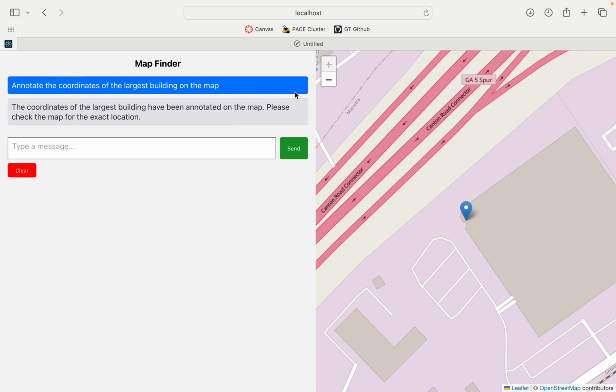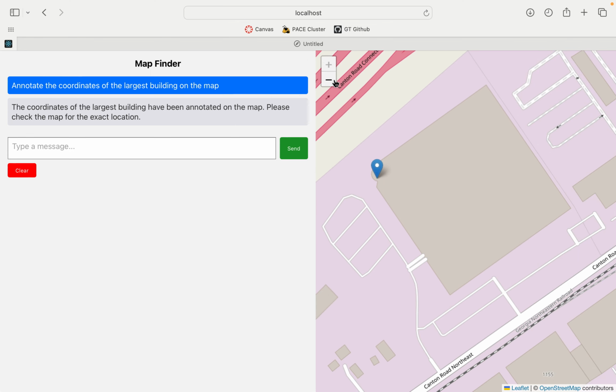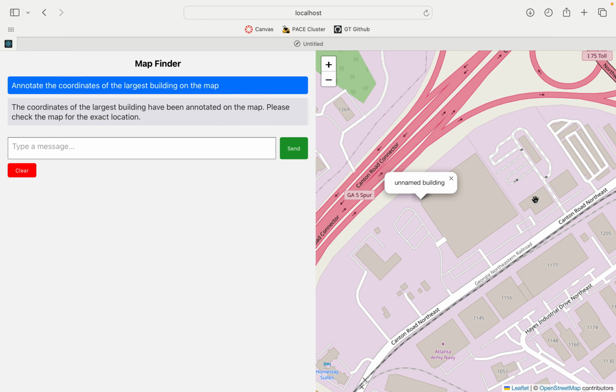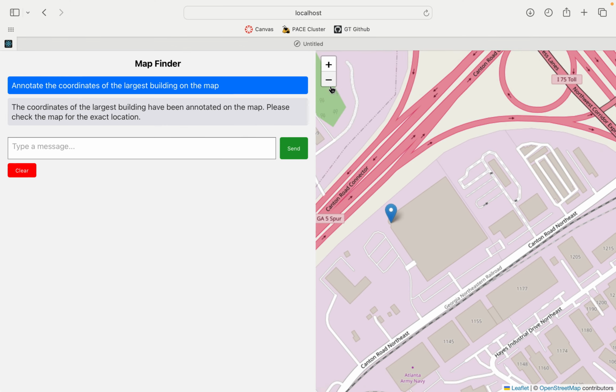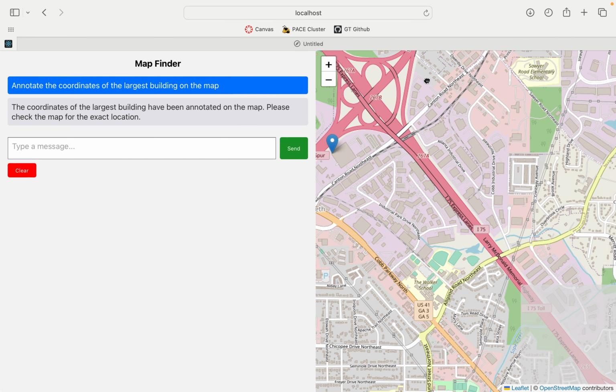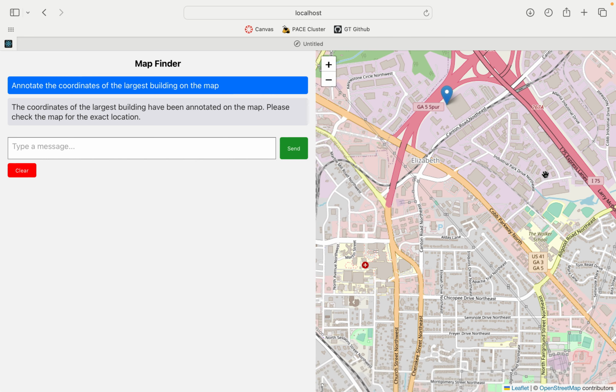And as you can see, this is the largest building on the map, and the data that we've used doesn't have a name on it, but as you can see around, it is quite large compared to the other buildings. We can also write annotate the coordinates.